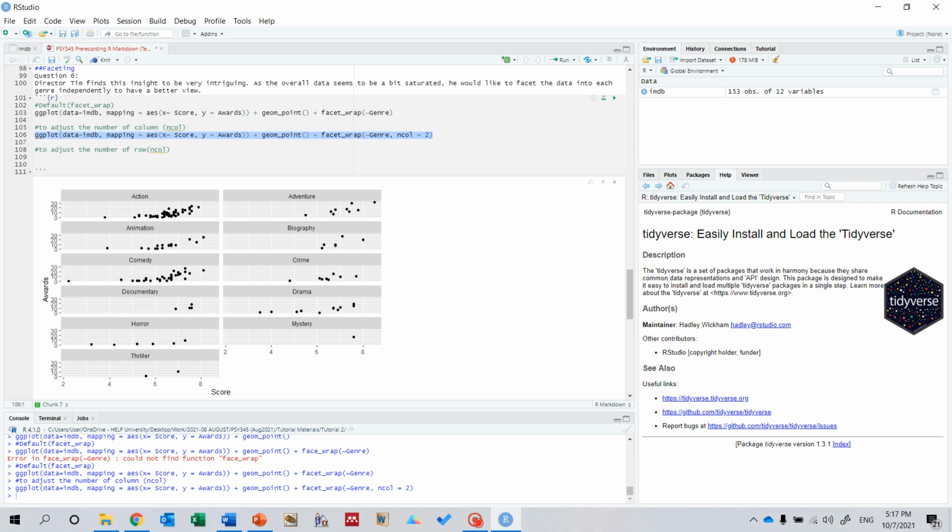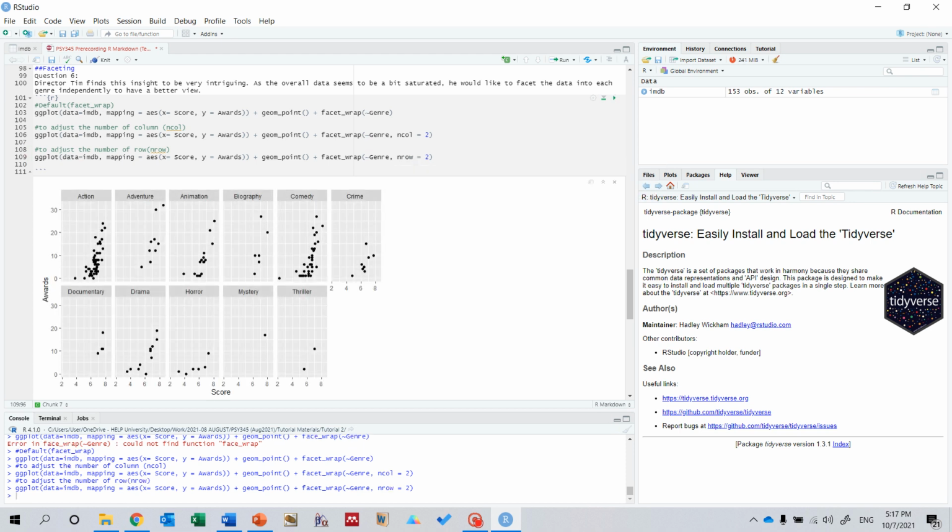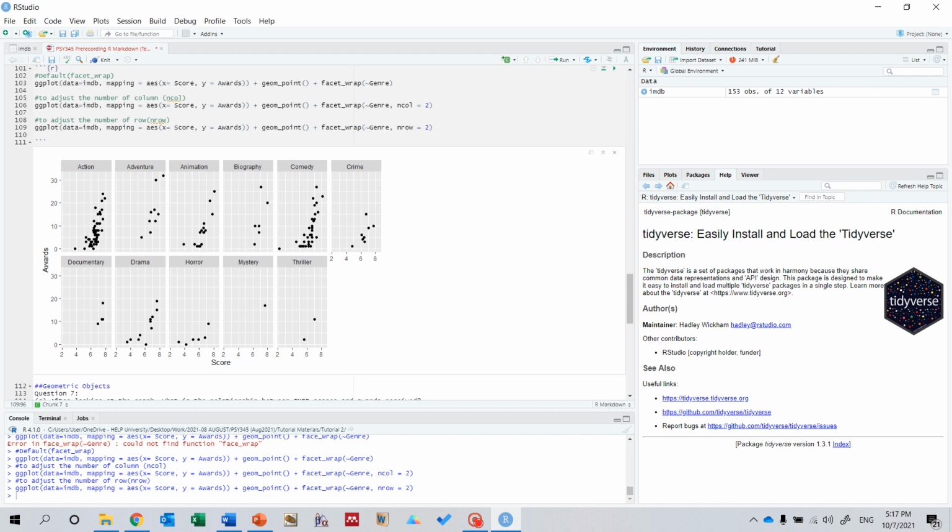So next, in order to adjust the number of rows, you just need to change it to nrow instead of column, and then just press run, and the whole thing will look like this. So that's all about faceting.